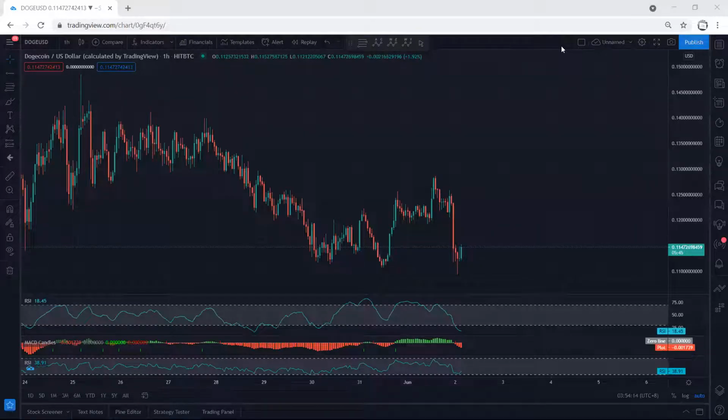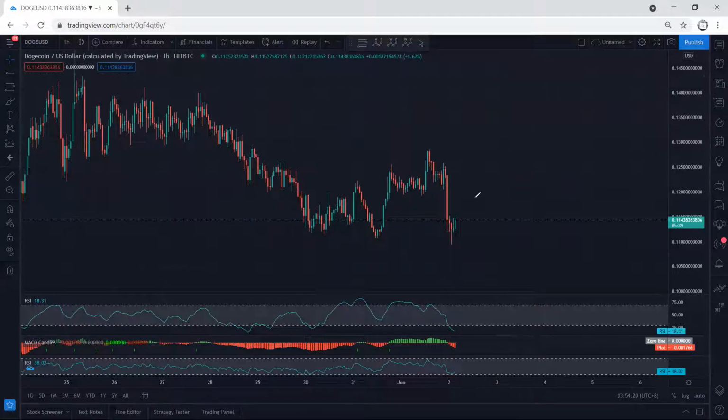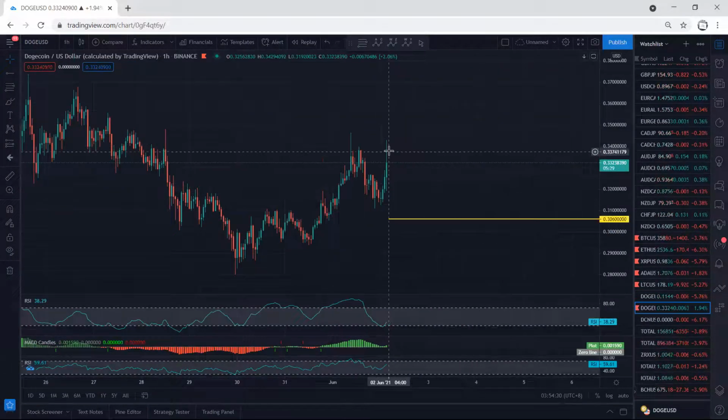We start with the 1 hour chart. We want to analyze the chart based on HITBTC. The only thing I want to highlight here, as you can see, is that based on HITBTC the price dropped sharply. But if I move to another chart, for Binance, I will see different things.